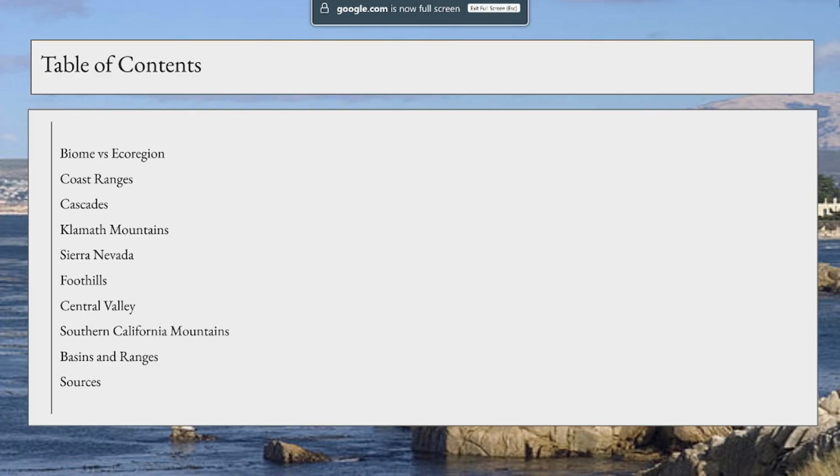And just to go over a quick table of contents, I'm going to be covering briefly what a biome and ecoregion is and the difference between them. And then we're just going to go quickly through each region: the Coast Ranges, north and south, the Cascades, the Klamath Mountains, Sierra Nevada foothills, Central Valley, the Southern California mountains, a few of our basins and ranges, and then go over our sources.